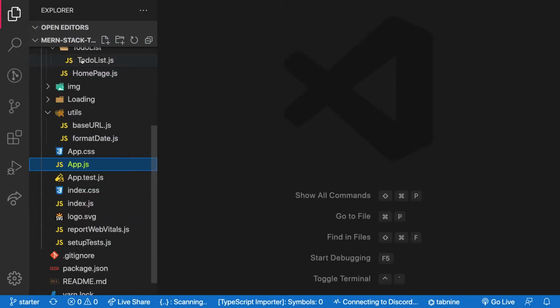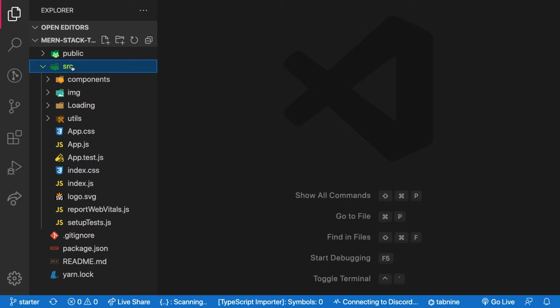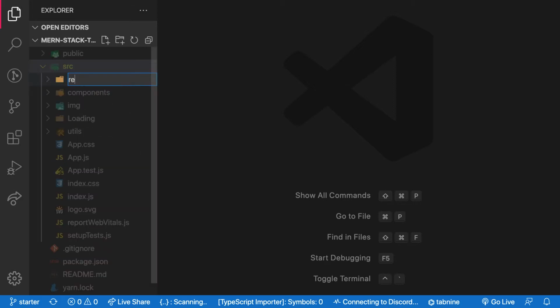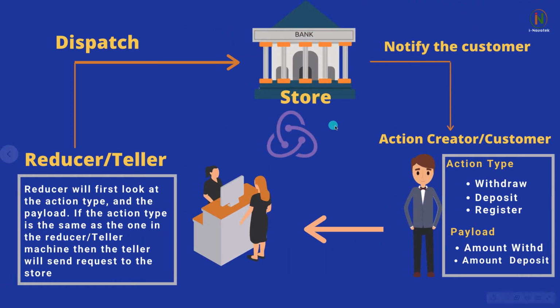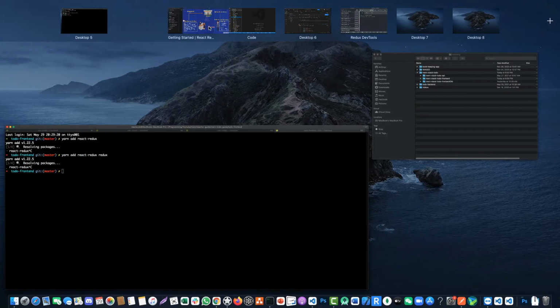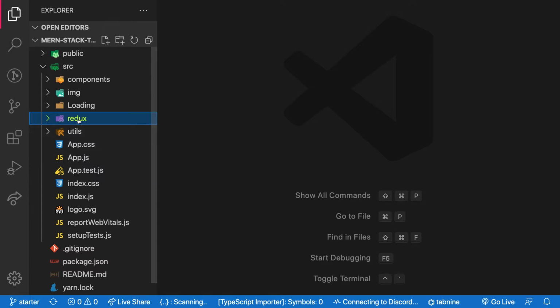So I have my project here. Inside my src, let me create a new folder and call this one redux. And remember, we have all these pieces: action, reducer, and store. So let's create folders for all these.